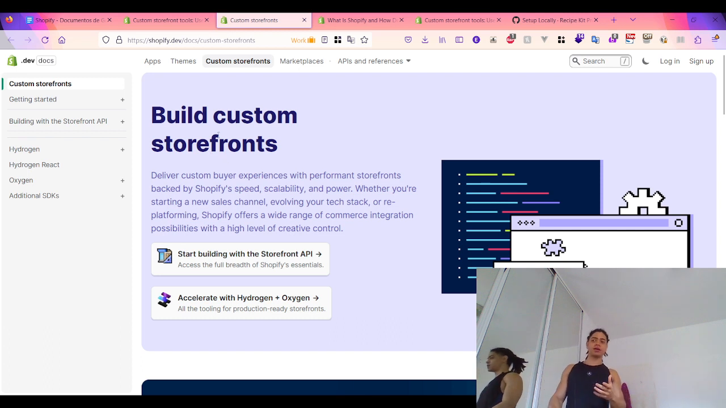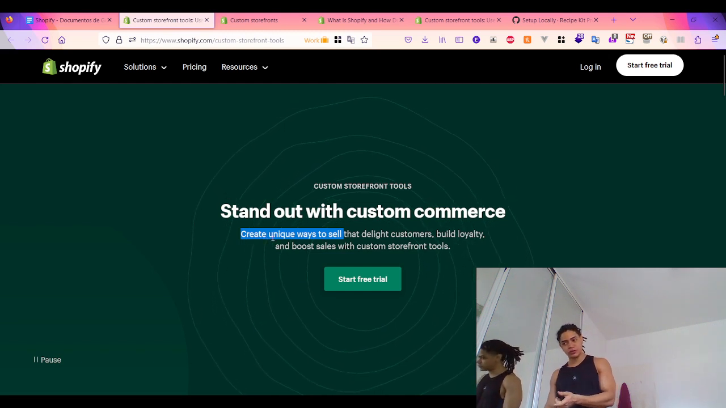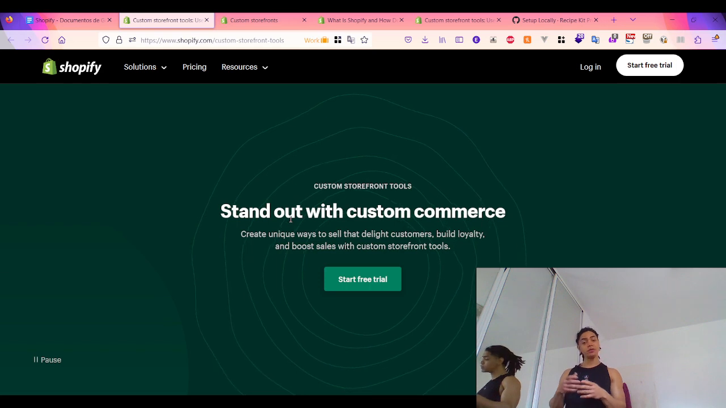So deliver with this storefront is delivering a custom buyer experience with a performant storefront backed by Shopify speed, scalability, and performance. Okay, but again, you're delivering a custom buyer experience, and the other is create unique ways to sell that delight customers. You know, they're saying the same thing. Build loyalty and boost sales with a custom storefront.